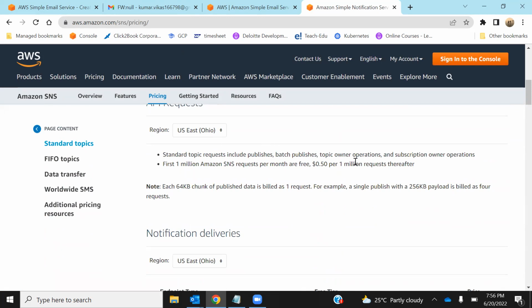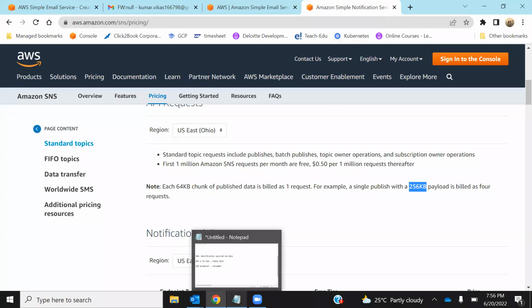See here, if you send 1 million requests, it will be $0.05. So it is very much free. The first 1 million requests are free. 1 million is around 10 lakh, so you can send 10 lakh messages free of cost. And each message can be 256 KB. Okay, so it is quite inexpensive.